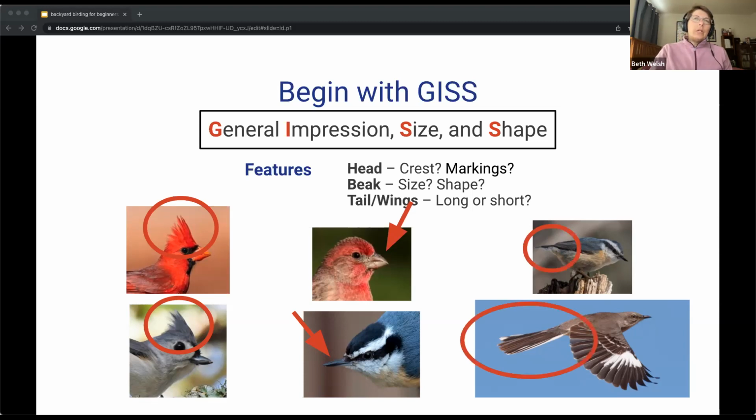And finally, we're going to look at bird tails. On the top here, we have another red-breasted nuthatch, and look at the size of the tail, the length of the tail in relation to the body. Stubby little tail, it hardly has any tail. So this is a good clue to look for.